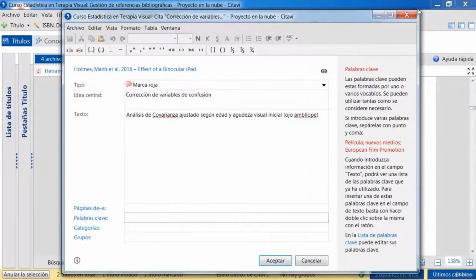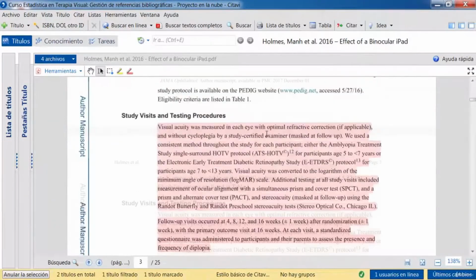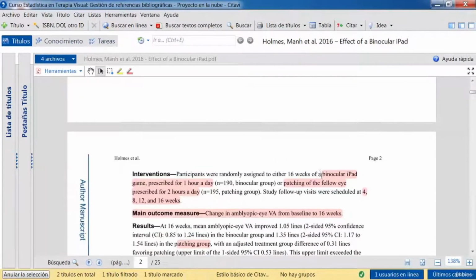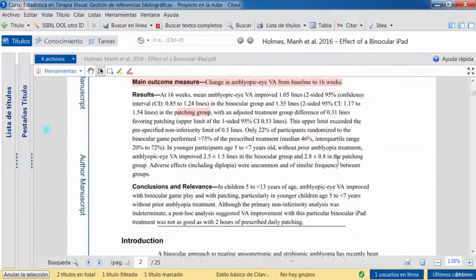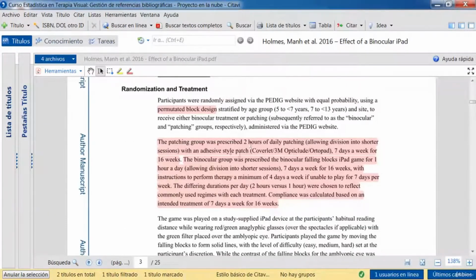Cuando me abre esa cita, esta no la tengo asignada a ninguna categoría, pero por ejemplo, podríamos ver que aquí en la parte superior tengo el tratamiento del iPad y el tratamiento por parche y los distintos protocolos de seguimiento de este paper. Y si me voy a la descripción, por ejemplo, del tratamiento del parche, dice que el tratamiento del parche se realizaba durante 2 horas diarias, durante 7 días a la semana y 16 semanas, y se hacía a través de, bueno, un parche adhesivo.